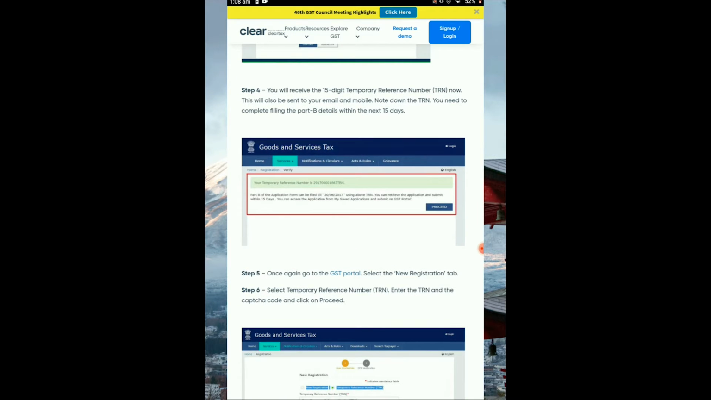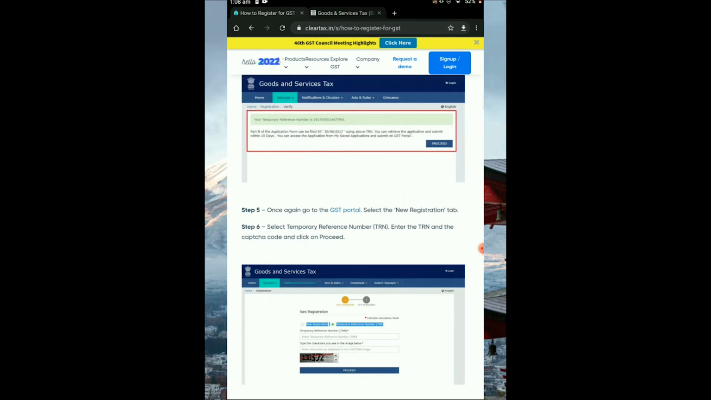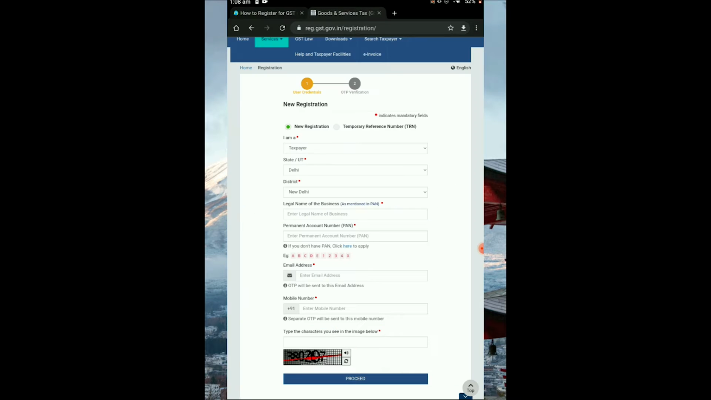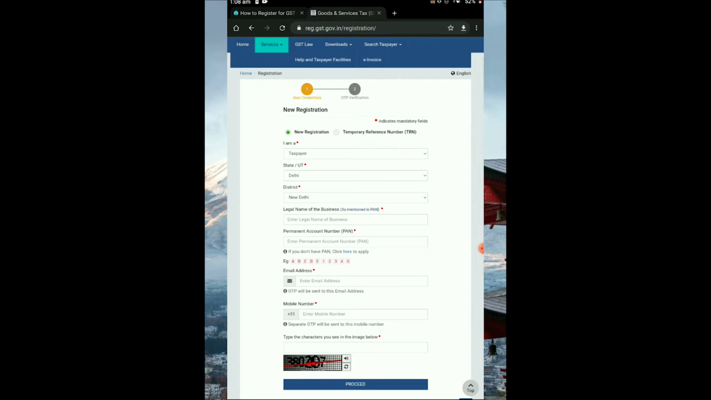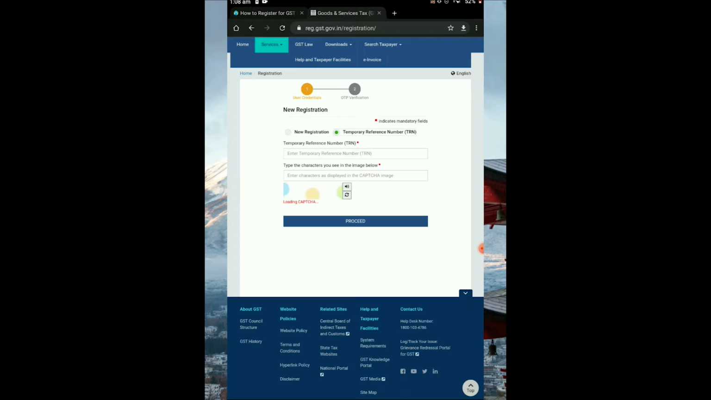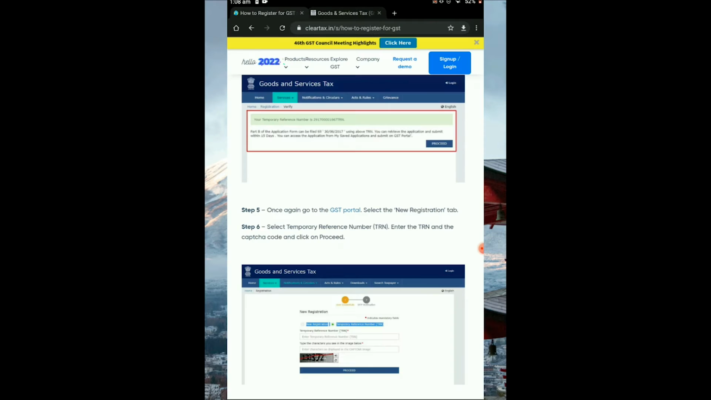Here is a sample of the TRN number you will receive, which needs to be used within the next 15 days. So once again go to the GST portal. We'll go again to the GST portal for reference. This was the form for part A of registration. Now if you have the temporary registration number or TRN with you, click on this part, enter your TRN number, enter the captcha, and after clicking proceed you will again get an OTP.